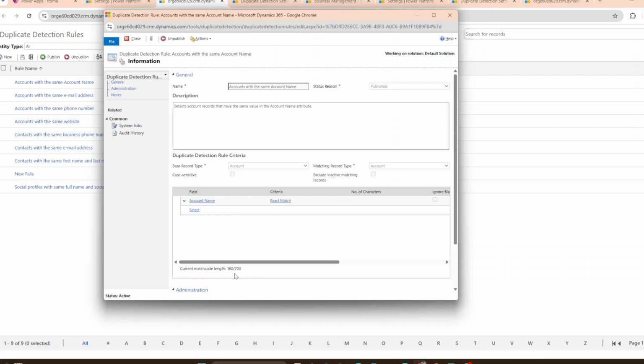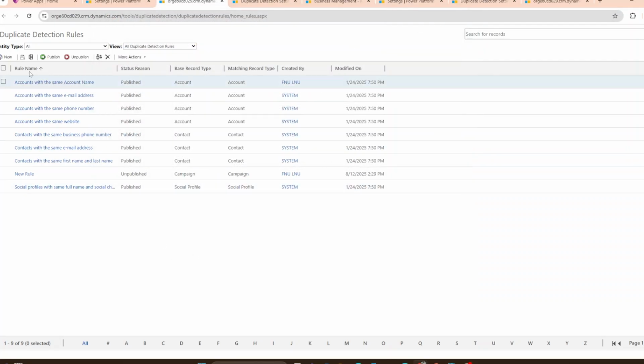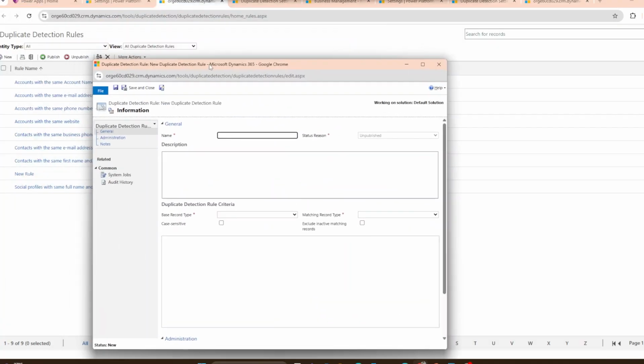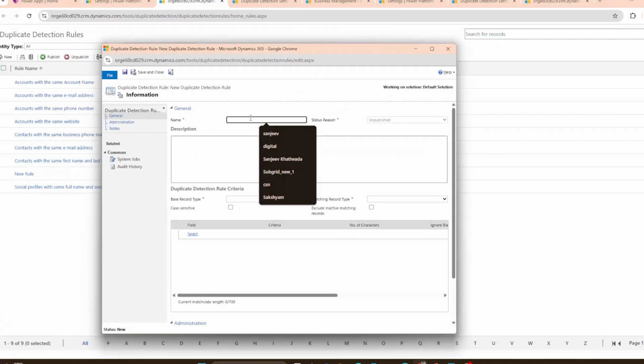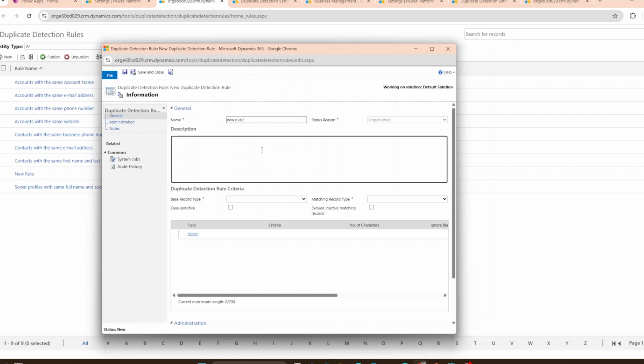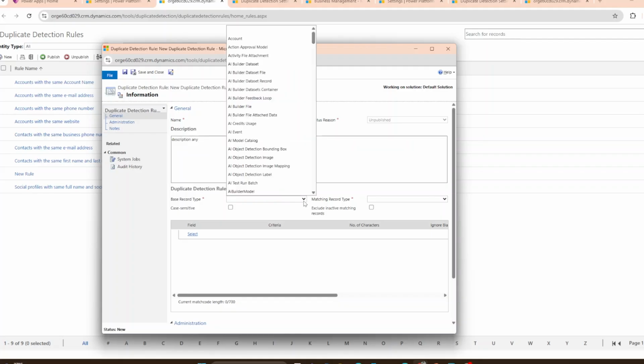The match code length should not be greater than 700. So let's check and create a new rule. You click on New, write the name of the rule, description if there is any, and select the record type.